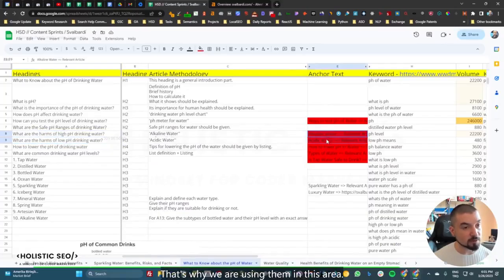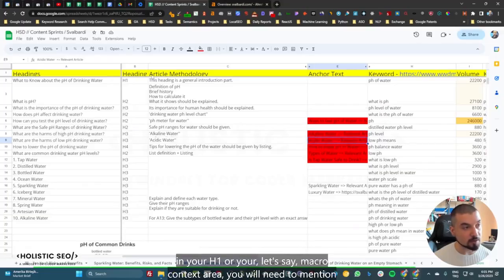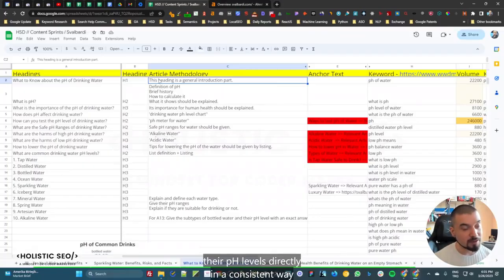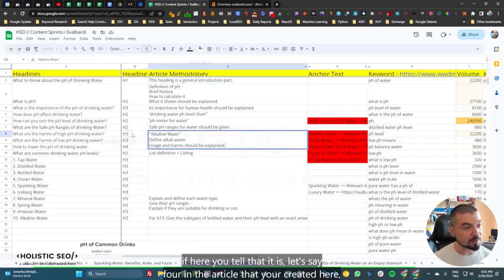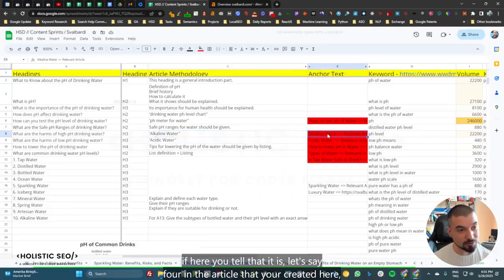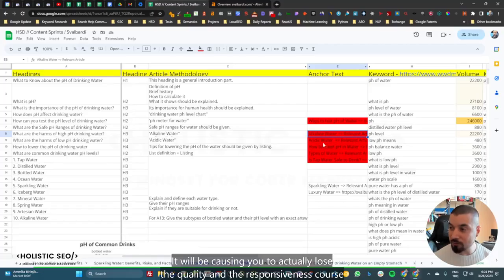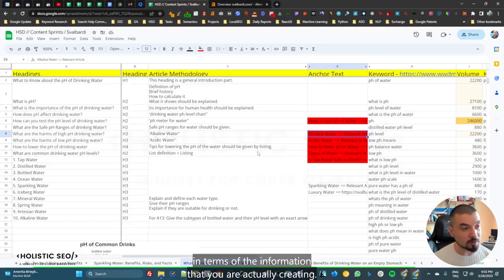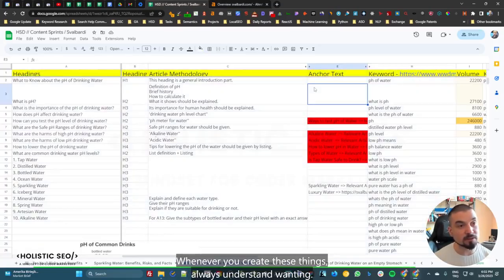That's why we are using them in this area, and it means that if you create these content briefs somewhere in your H1 or, let's say, macro context area, you will need to mention their pH levels directly in a consistent way in this article. If here you tell that it is, let's say, 4, and in the article that you created, you tell that it's 5, it means that it is inconsistent. It will cause you to lose the quality and the responsiveness scores in terms of the information that you are creating.